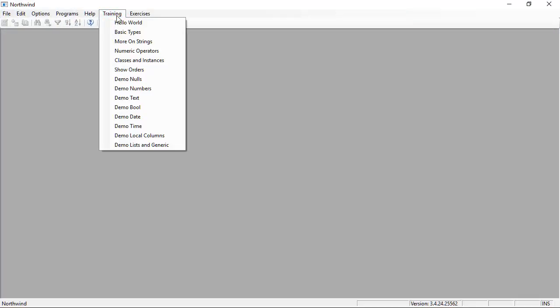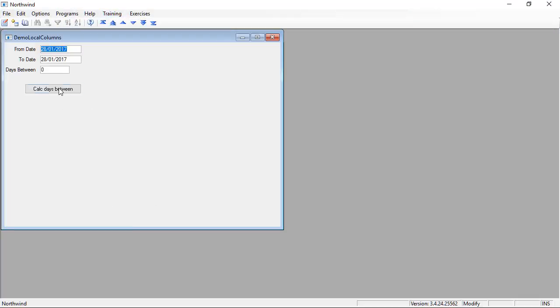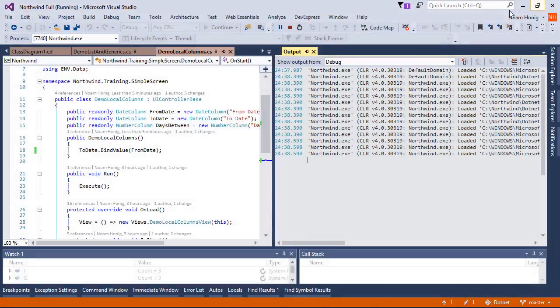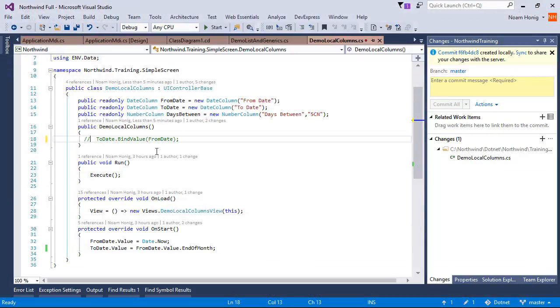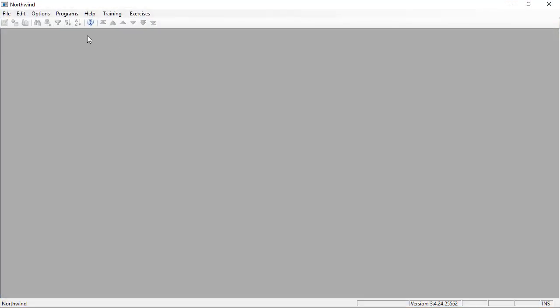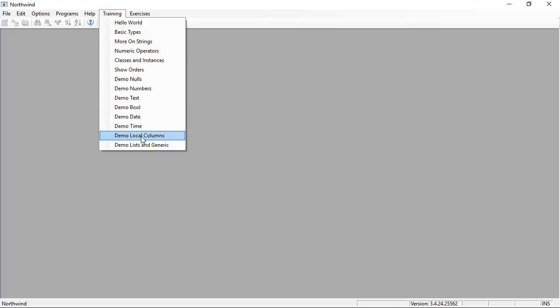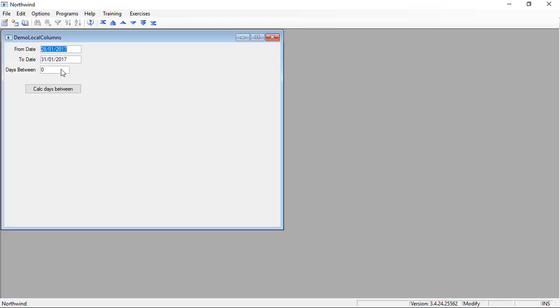But that will only work once. It will work on start. And if we remove the bind value for a second, we will see that it works, but only when we start, because if we change this to 1st of March 2017, it will not respond.